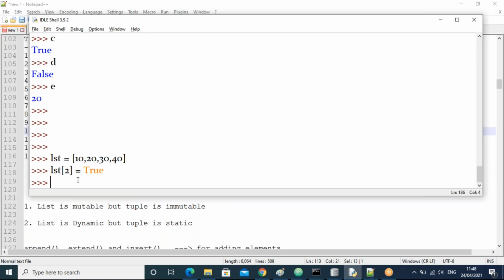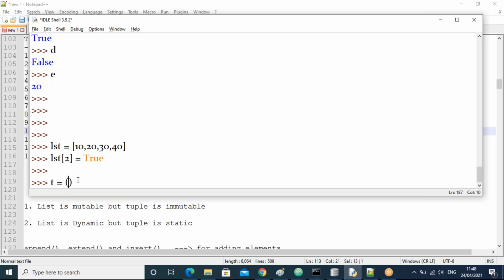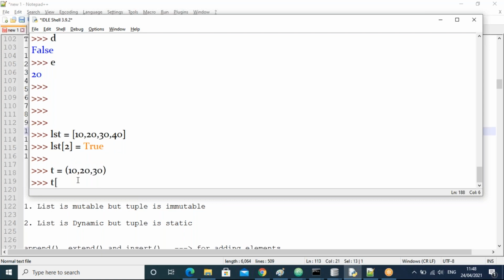But the same thing is not possible for the string. It's immutable, and also not possible for tuple. Also, it's immutable, guys. I'll take now t equal to tuple of 10, 20, 30, right? Now t of 2, guys, equal to True.